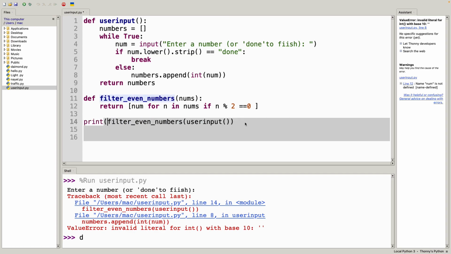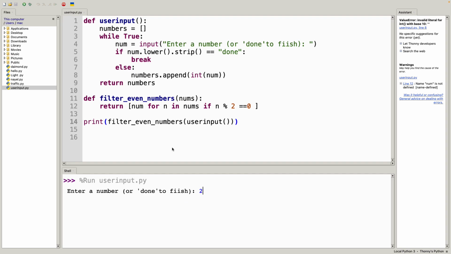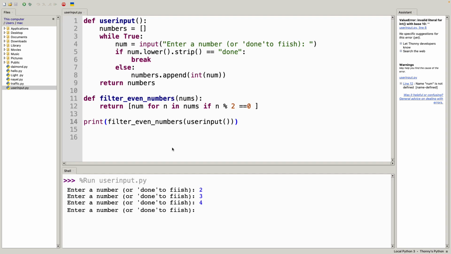Yeah? Here we go. See, single line, multiple things. You can directly print it. You can save it and print it, or directly print it. So I say 2, 3, 4, 5, 6. Now it's going to pick up the even numbers and print a new list for me.